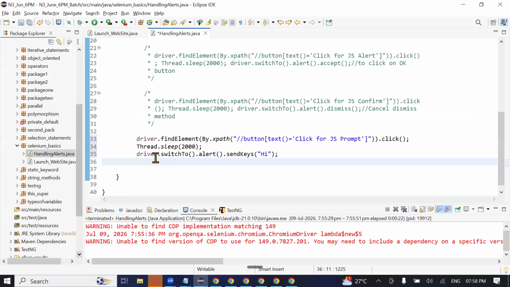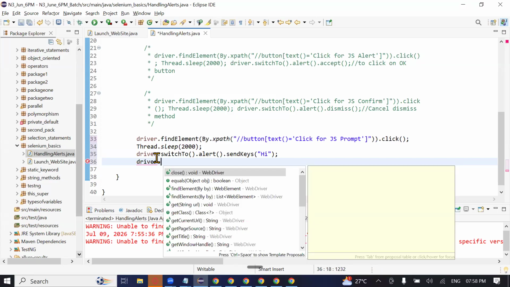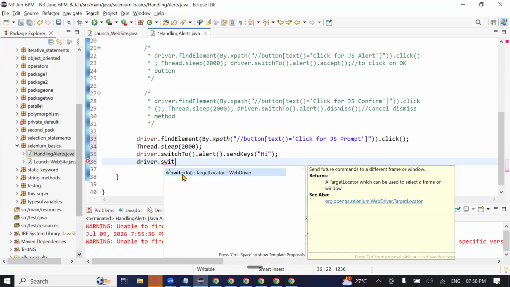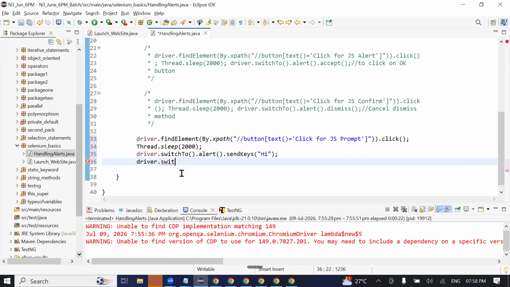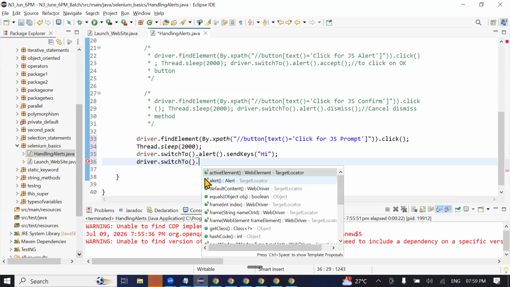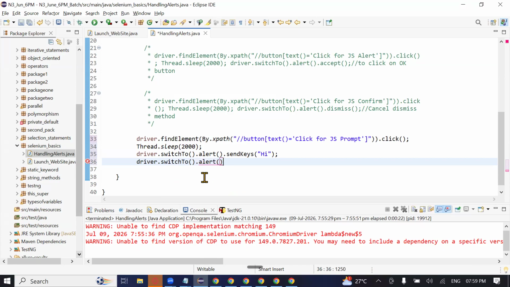Now I will have to give driver dot. There is a thing which I don't agree with. You are already in the alert and you typed. Why should you again switch to it? There should be method chaining. sendKeys to driver.switchTo().alert(), method chaining, right? Again, you have done sendKeys, then you do the accept there also, right? But it doesn't work like that. You have to give accept here.